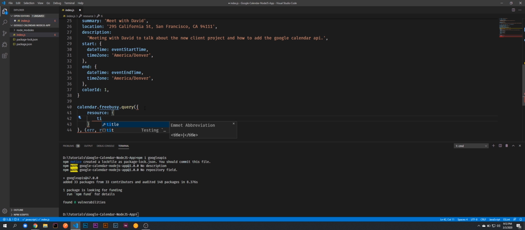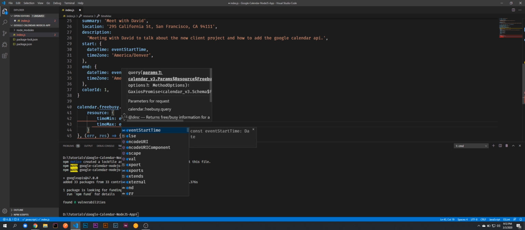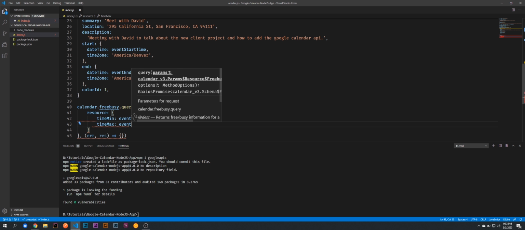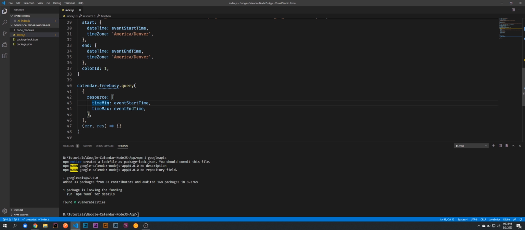So the first thing we need is the timeMin, and we're going to set that to our event start time. And then we're going to have a timeMax, and we're going to set that to our event end time. So basically, that's just the minimum time and the maximum time, and that's the block of time we're querying. So we're saying, is there any events between these two times?